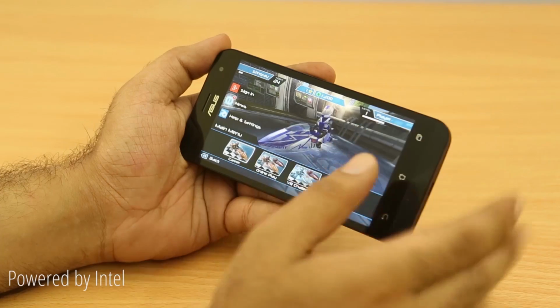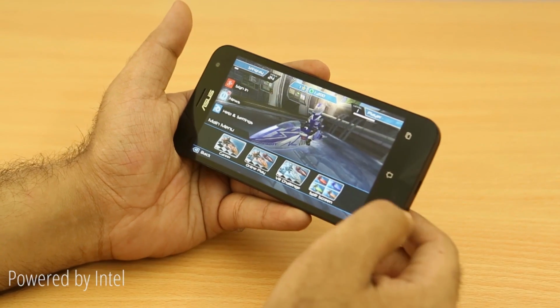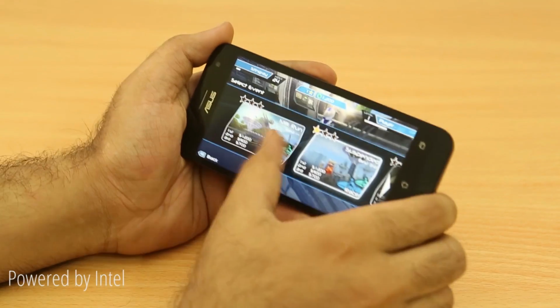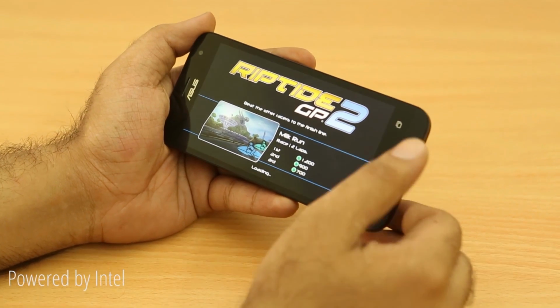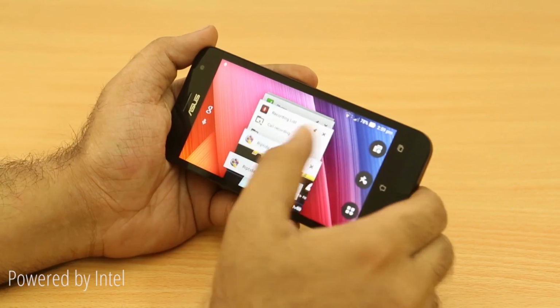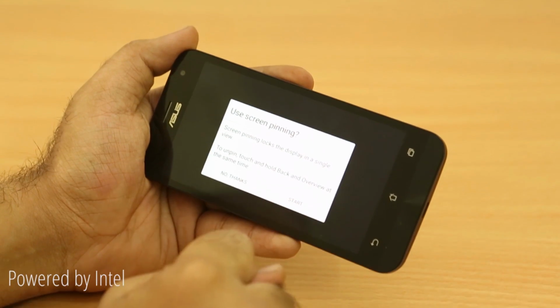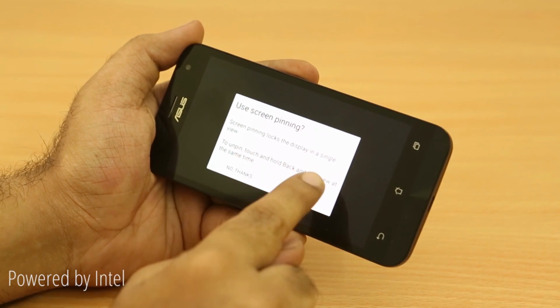One of the most irritating things while gaming is that when you're trying to play a game at full speed, you do something and it comes back to the home screen and the game crashes, probably by human error or something of that sort. So what you can actually do is there's something called screen pinning here. You can pin, which locks the display in a single view.